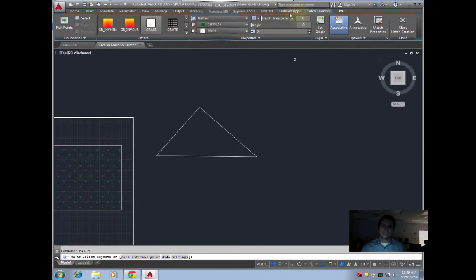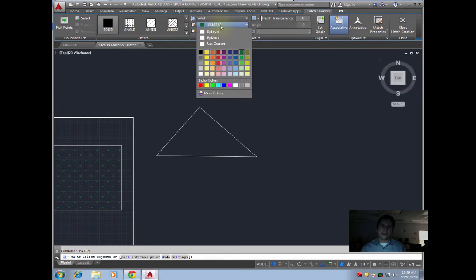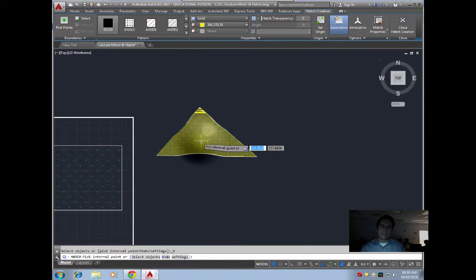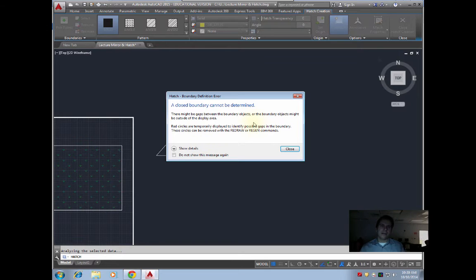So I'm going to hit hatch. I'm going up here to solid. And the color that I'm going to pick is yellow. And then I'm going to hit my pick points here. And I'm going to pick inside here. And uh-oh. CAD angry.